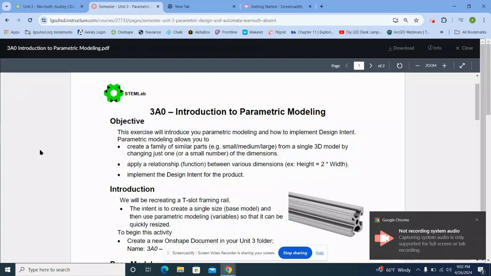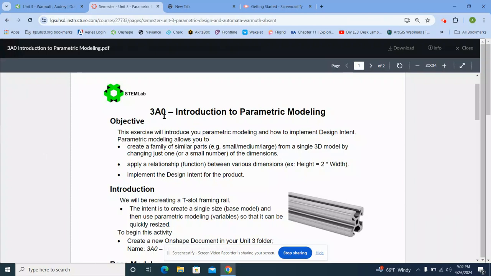Hello. So what I want to do today is show you how to go through 3A0, which is an introduction to parametric modeling. So what is parametric modeling? In this exercise, we're going to learn about parametric modeling and implementing design intent. Parametric modeling allows you to create a family of similar parts, and we're going to use variables to do that.